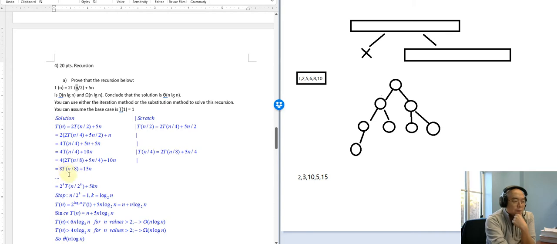So every time, the 8 value will be doubled. This value and this value, they will both be doubled. And then for this value, it will be increased by 5n. Okay, so this is the pattern. So eventually I want to write this pattern using the value k. And you can assume that the base case is T(1) equals 1.